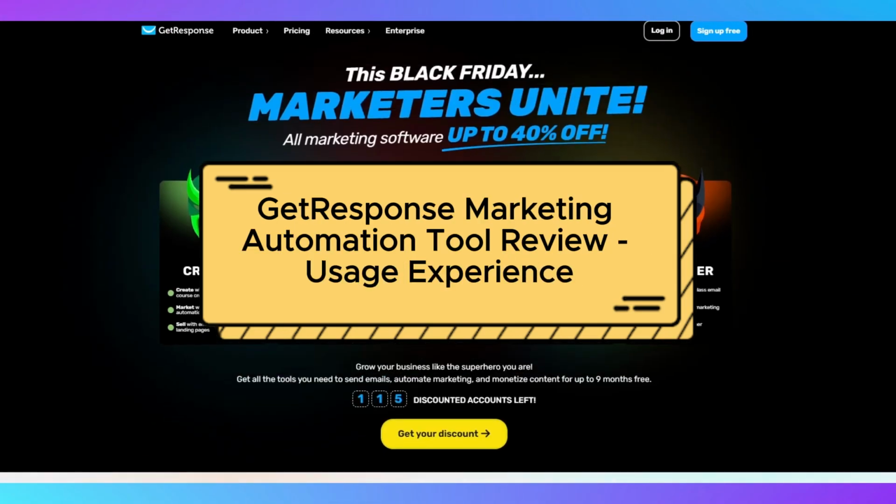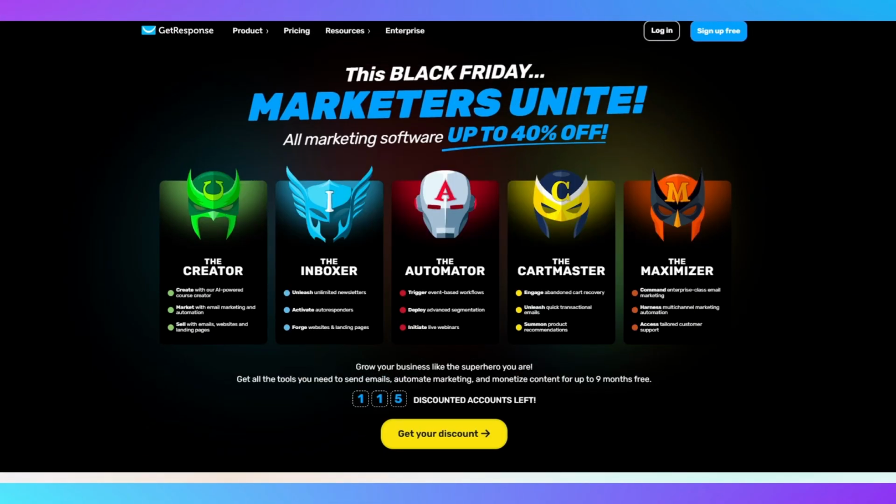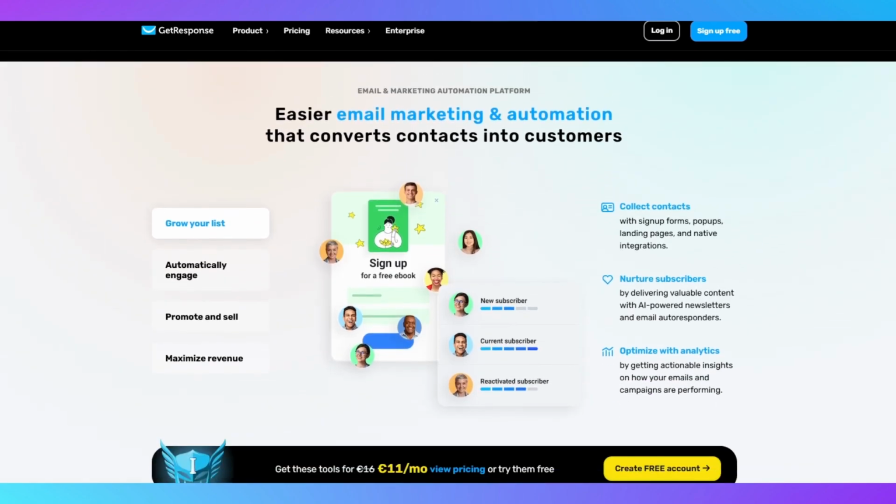GetResponse Marketing Automation Tool Review, Usage Experience. GetResponse is a robust marketing automation tool designed for businesses and marketers looking to streamline their email campaigns, drive engagement, and scale their marketing efforts. It offers a wide array of features, including an intuitive drag-and-drop email builder, advanced segmentation, and automated workflows.